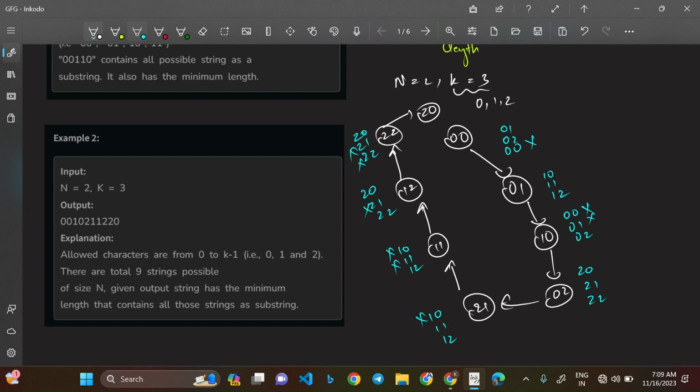So what are the options that are left for you to use? 0 0, 0 1, 0 2. 0 0 has already been used, so you cannot use this right here. And 0 1 has already been used here. 0 2 has already been used here. So all three have been covered. So there is no other option to be covered, and we have already reached the end.